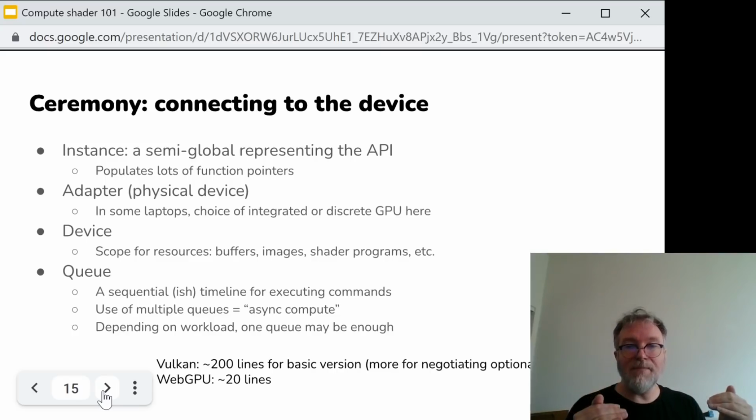Then from the adapter, you get what's called a device, which is a very overloaded generic term. But in this context, a device is the scope for creating resources. So you allocate your buffers, you allocate your images, you get your shader programs compiled, and you also, from the device, create a queue, of which, again, there can be one or there can be multiple, depending on how sophisticated you're trying to be. And the queue is the unit where you submit work, where you cause these dispatches to happen. And the use of multiple queues is often known as async compute. It allows more overlapping. It allows you to get work done when some other pipeline stage might be stalled, but it is not strictly necessary to get pretty good performance.